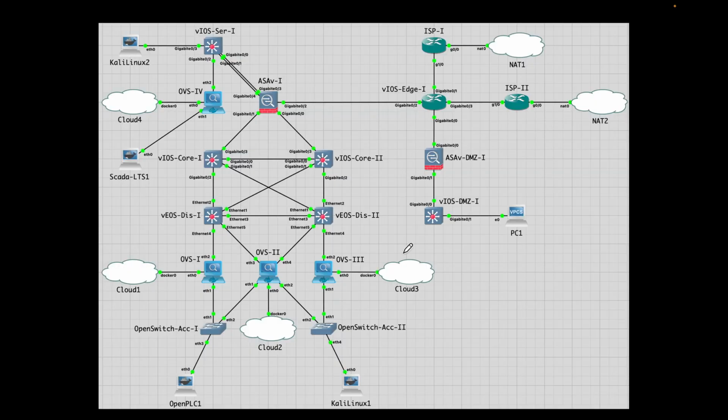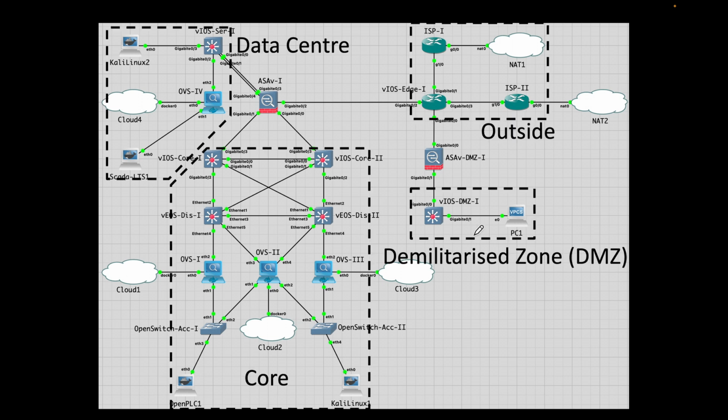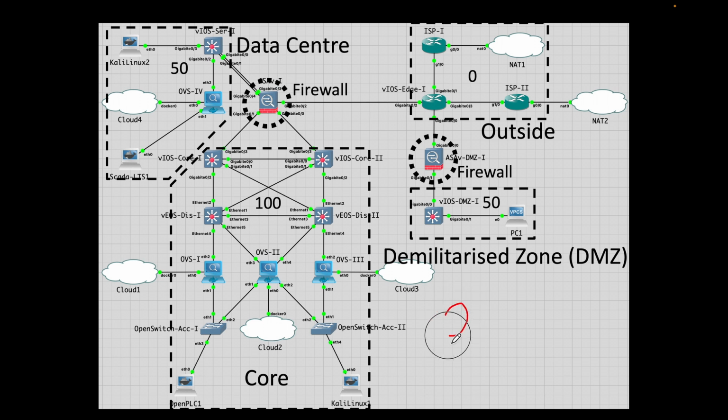We deploy the whole ICS network in the GNS3 server. In this network, 4 zones are presented: core zone, data center, DMZ (demilitarized zone), and outside. 2 firewalls separate these zones from each other. The firewall has a mechanism called security level, ranging from 0 to 100. 100 is the most secure, 0 is the most untrusted.